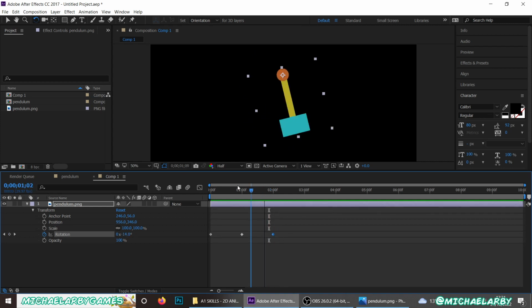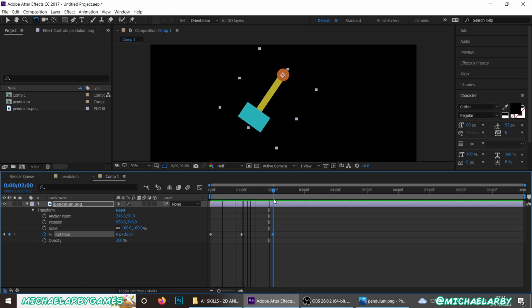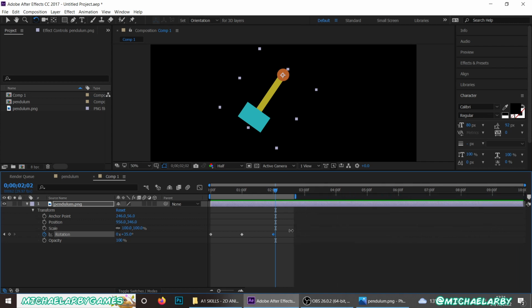I'm just going to have this little pendulum animation on repeat. So I'm just going to set this to 2 seconds long, in line with that last keyframe. A couple of ways I can do this. A really simple way is this little grey bar here. If I come over to the right, we've got a little blue tab. I can grab that and shrink my composition right down.